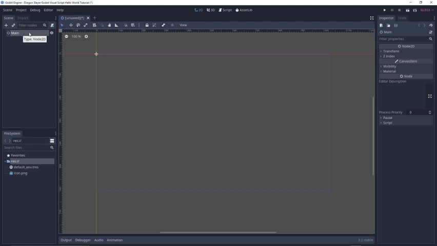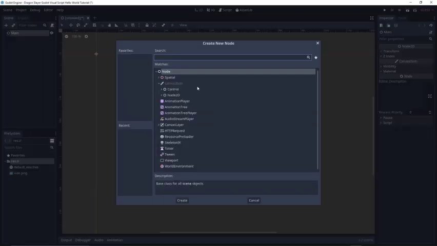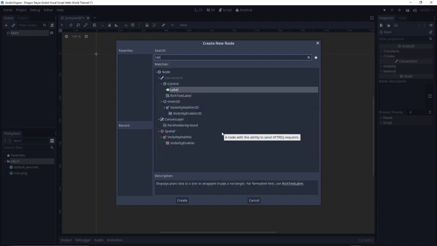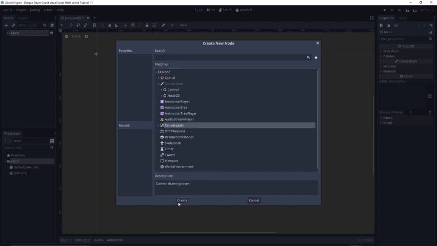All right. So after that, we're going to add a child node by right-clicking and selecting Add Child Node. We can also use Control plus A. At this point, we could create a label and go from there. But probably the better thing to do, since this is a game engine, we'll go with a canvas layer.